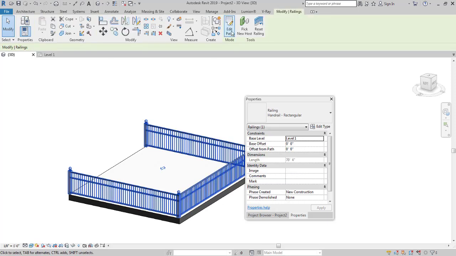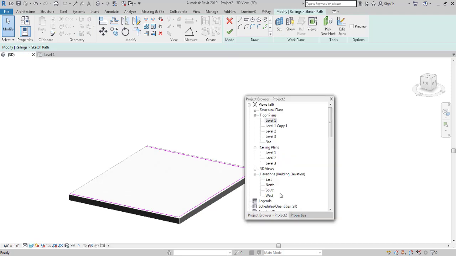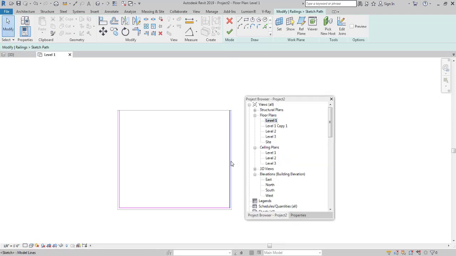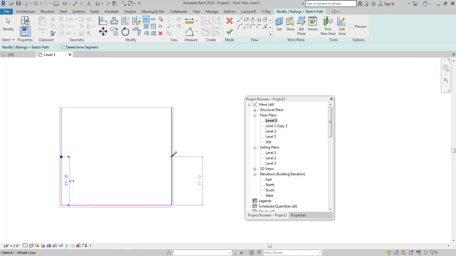Select the railing, click on edit path, go to the project browser, click on level 1. We have 3 continuous pieces of railings: one segment, second segment, and third segment. What I'd like to do is divide these segments. Select this icon of a split element. Let's just make it divided over 11 feet, 11 feet over here, 13 feet over here.